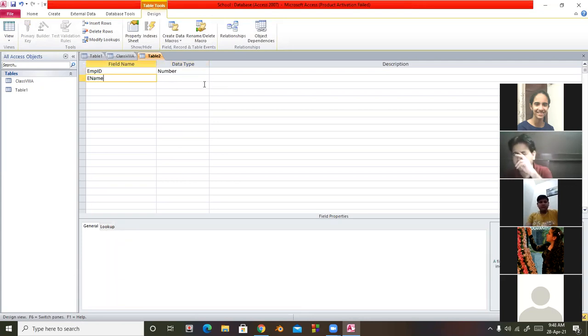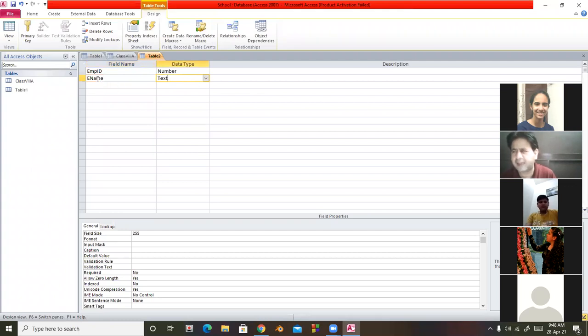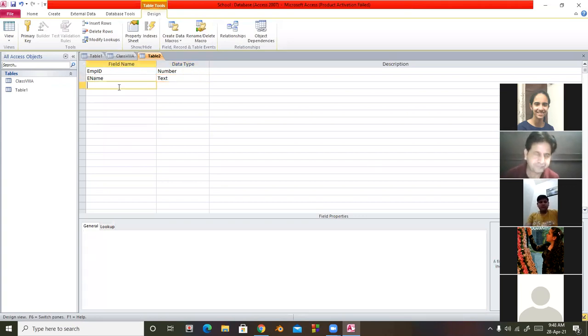Your field name must be very short, not so big. "Name of employee" is wrong. E-name, or EMP name, employee name, not so big. And moreover, don't give space. Here space is accepted, but in other DBMS software, in a field name, space is not allowed. So remember one thing. Then take text.